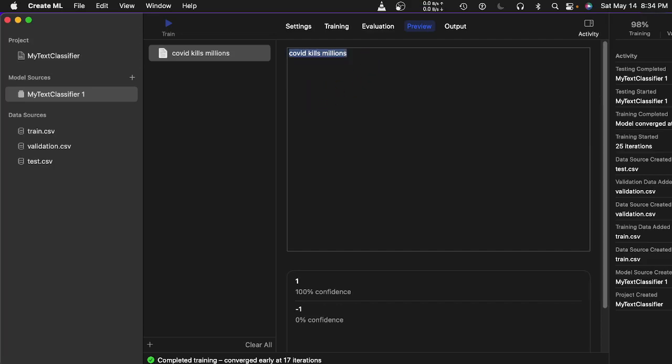And once again, this is giving 100% confidence that that is positive. What else can we try here? Let's see, presidents. This says markets in bad slump. All right, well, this is getting 100% confidence that this is bad.